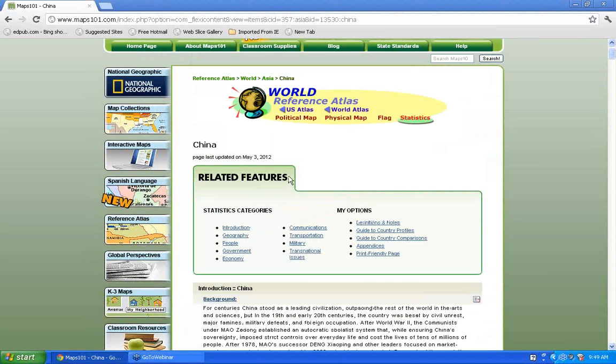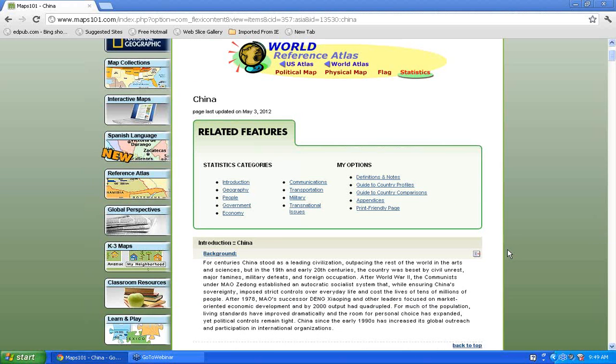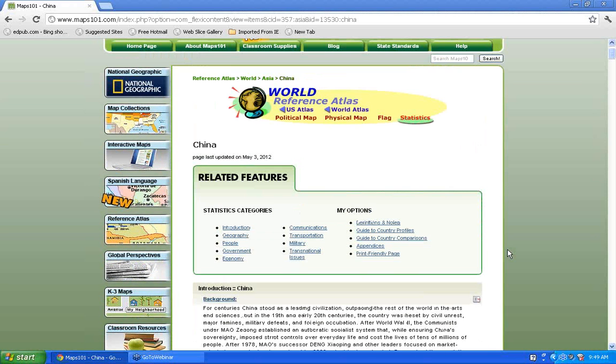The statistics for the countries come from the CIA World Factbook. These are updated on a regular basis by our webmaster. For the individual states, the statistics are culled from about 5 different sources and also get updated frequently by the webmaster. I would like to point out that the Reference Atlas has a lot of great additional features.